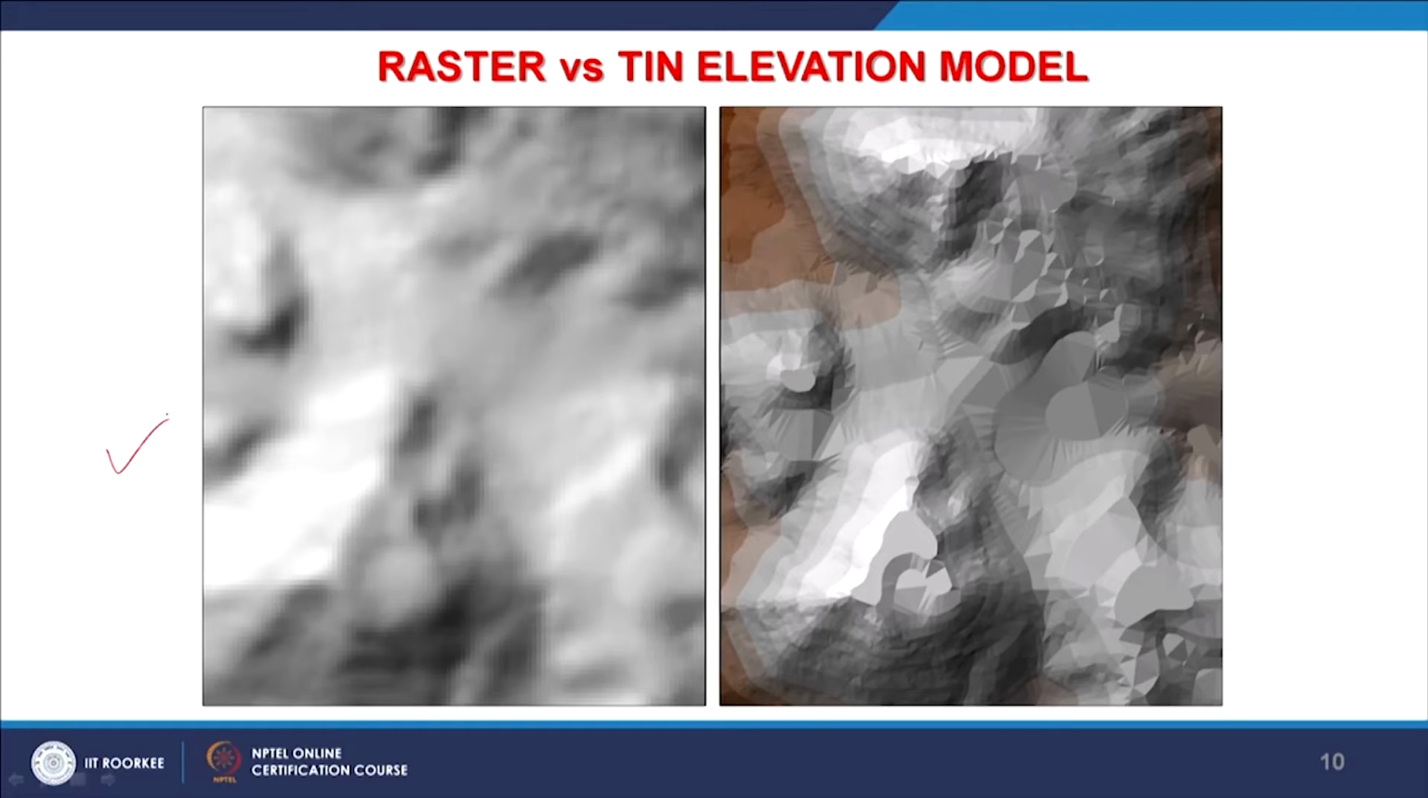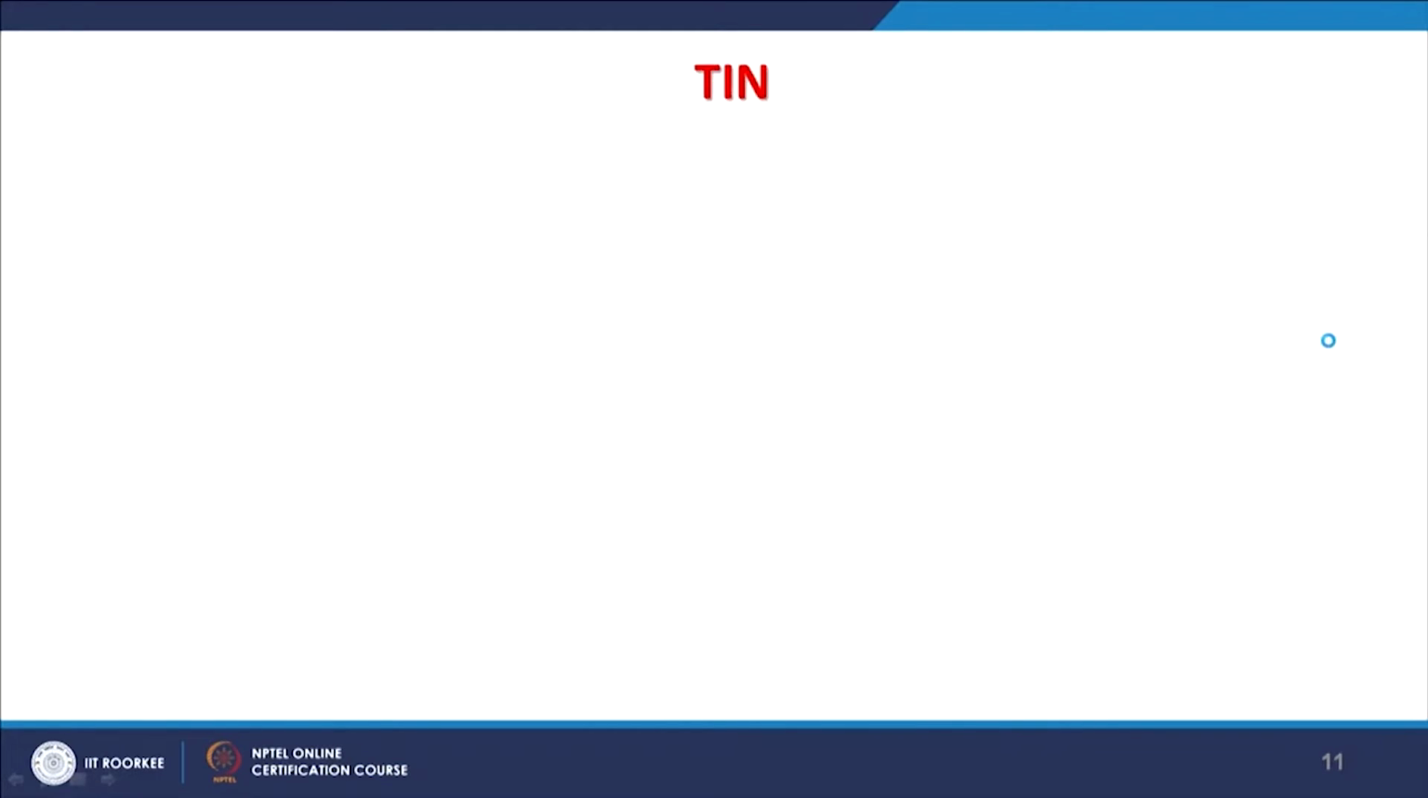Again, a real example: on the left side you are seeing the digital elevation model, and for the same terrain you are also seeing the TIN. As you can see, the TIN looks more realistic as compared to your raster. So this is another very important point. I will tell you why it looks more realistic than raster. We will discuss that part.